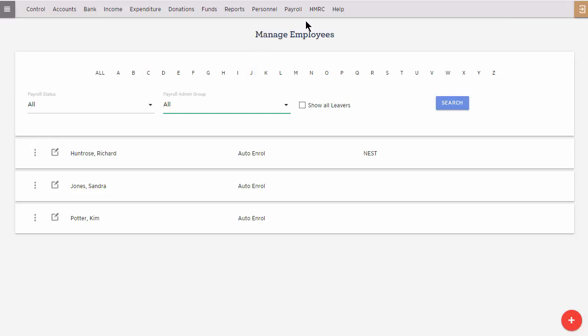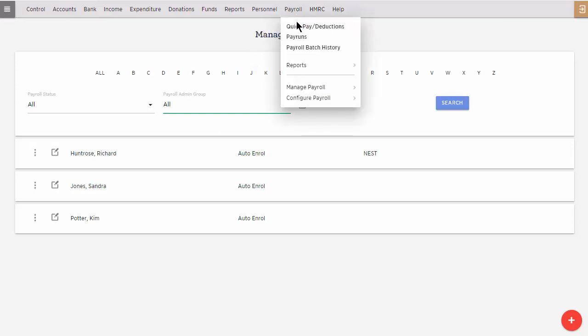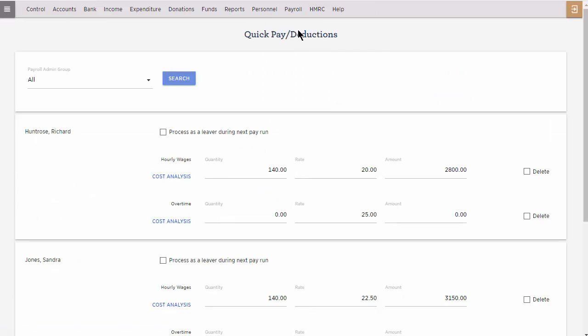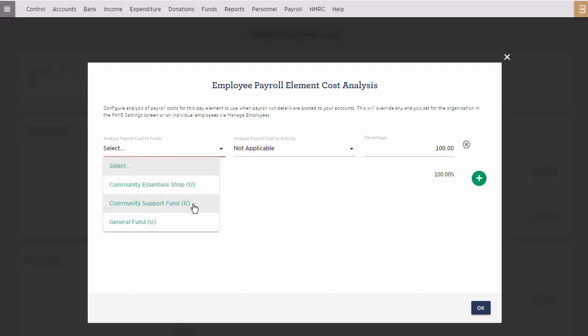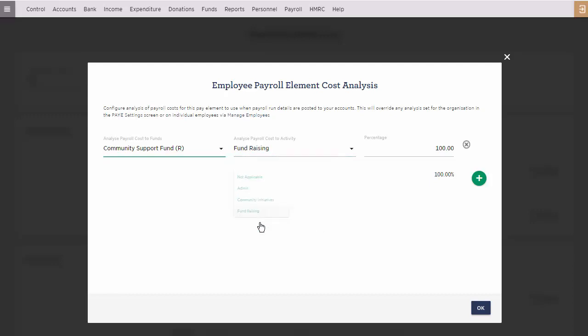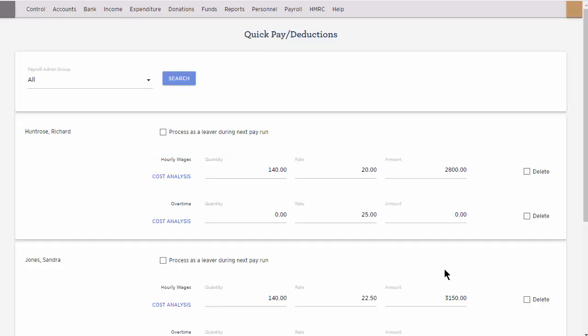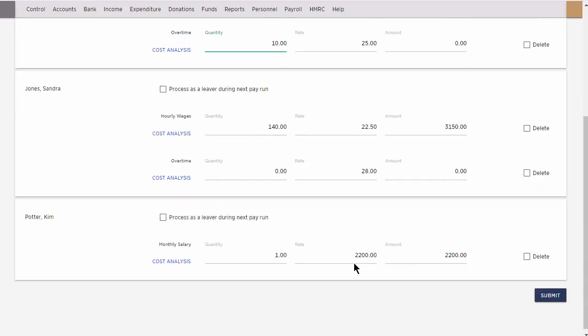But now we come to the third level. What happens if, on an individual week or month of a pay run, work is done and the cost analysis is to be different? Here we have the cost analysis for the individual pay items. You simply click on it and you say, in regards to this overtime, in this particular case, then it's to be allocated to the community support fund and the fundraising, and that's 100% allocation. As a variable pay element, we'll now enter the number of hours worked on overtime.